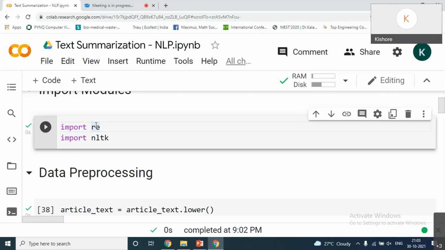Fine. Then what is next? Re is the regular expression library for handling patterns and all those things. I guess you would be aware of this.